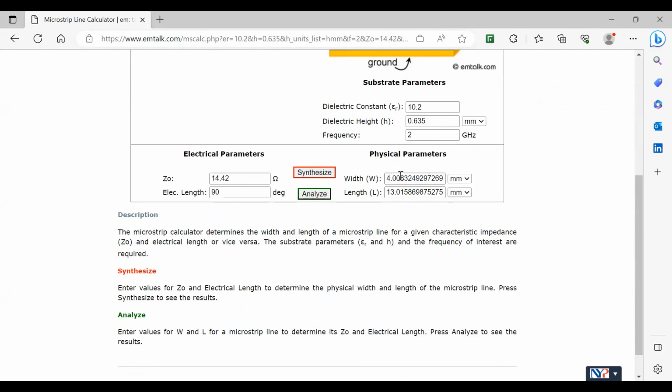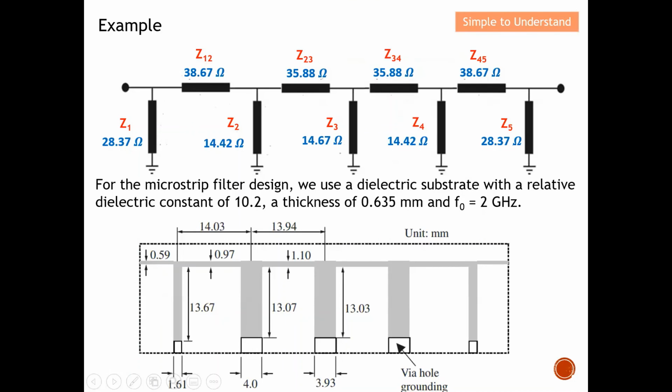Done. Can you see that the width is 4 mm and the length is about 13? If you switch back to the microstrip line, you can see here the width is 4 and the length is about 13. So from here you can do a synthesize using the particular resource online. You can transform all these transmission lines step by step into microstrip lines with the W and also the length. With this, I'd like to end my discussion.